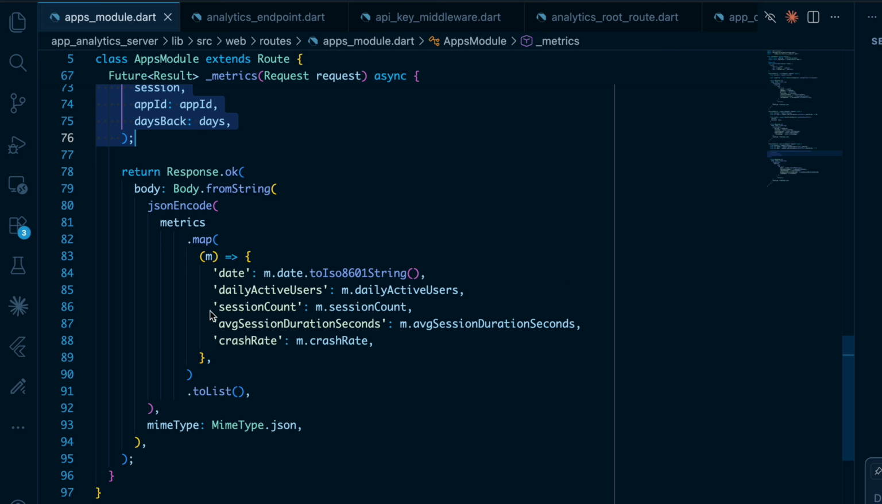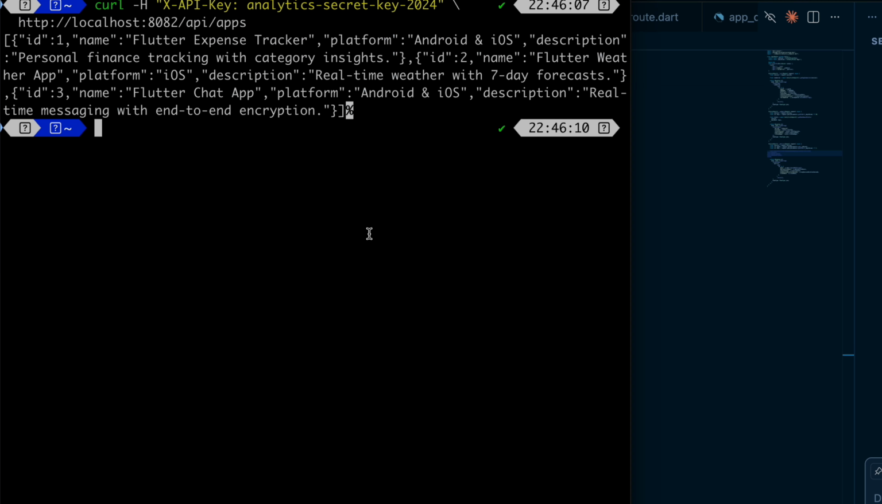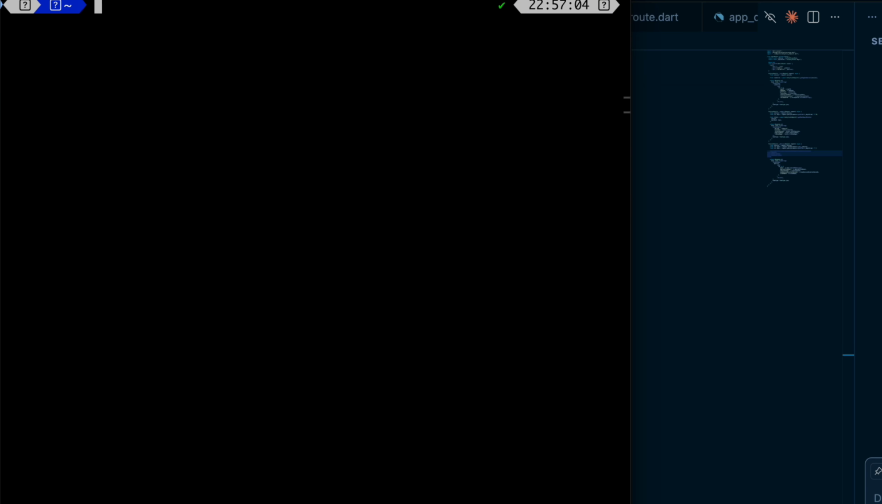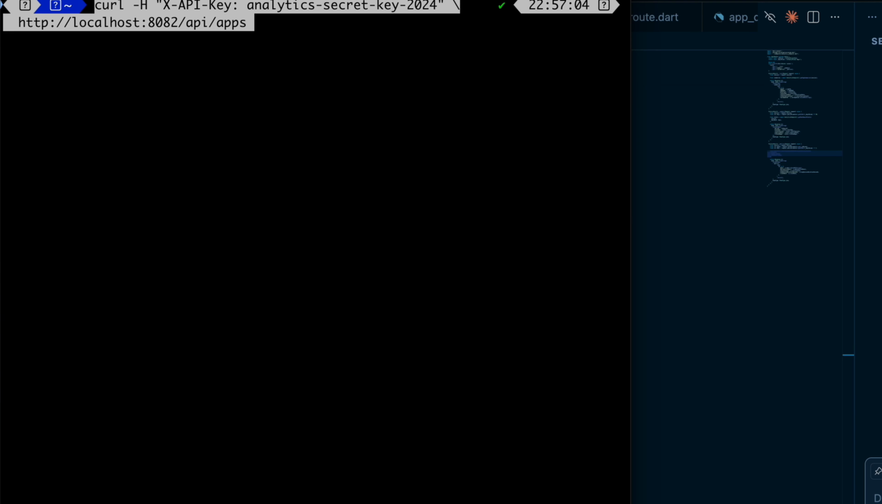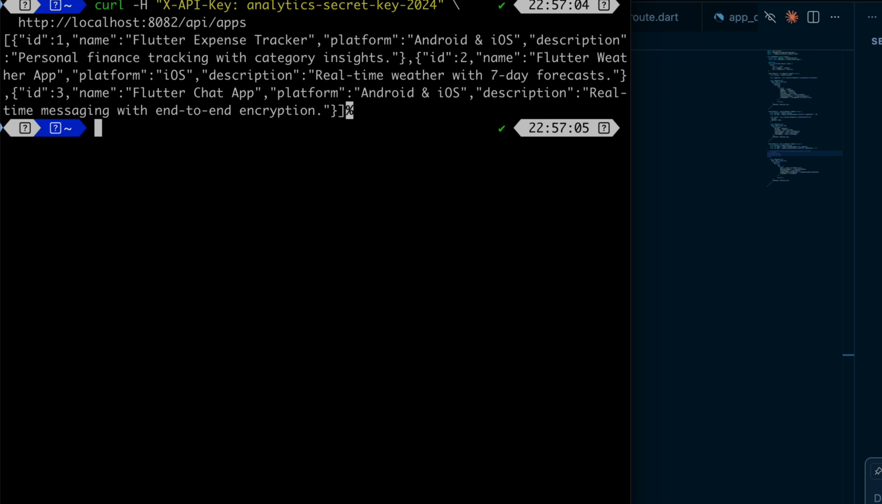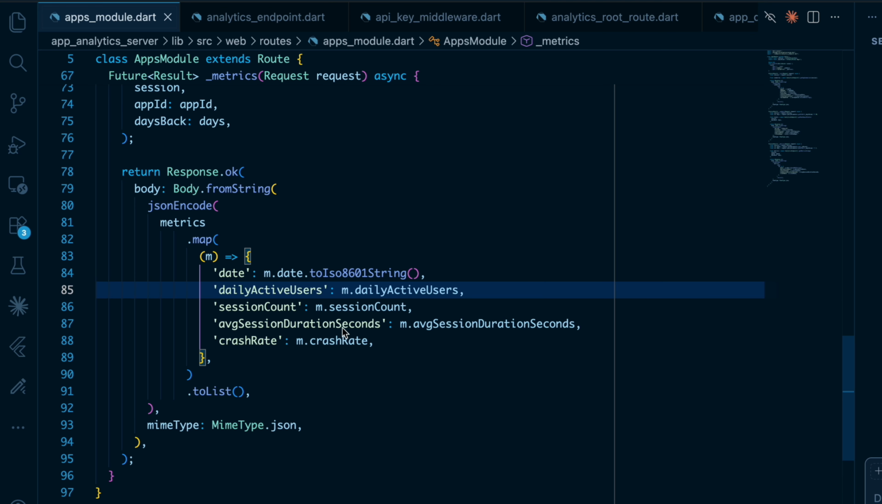Make sure you check that your Docker is running. We can also make sure that Docker is running manually. Then let's test our app summaries list. To do that, we just call it with curl in the terminal. Then we should get a JSON array with 3 apps, each showing the latest daily active users, crash rate, and session count pulled from the most recent metric row in the database.